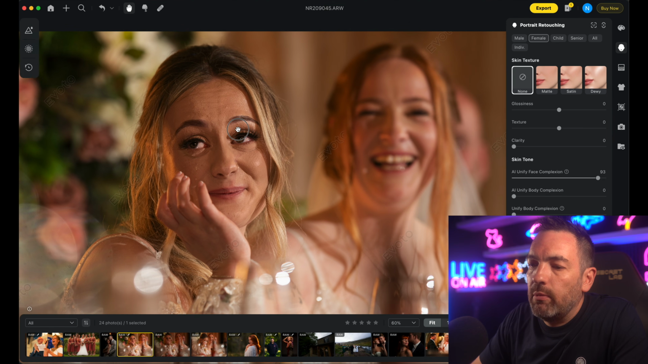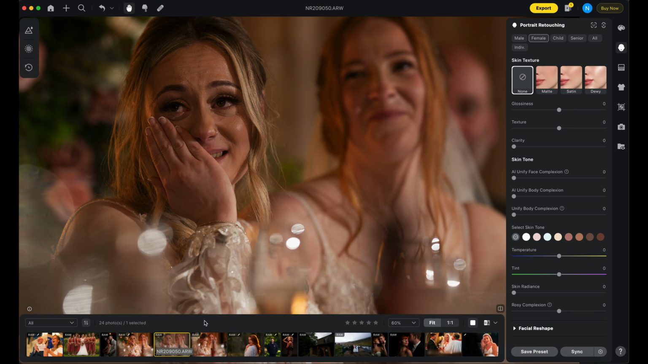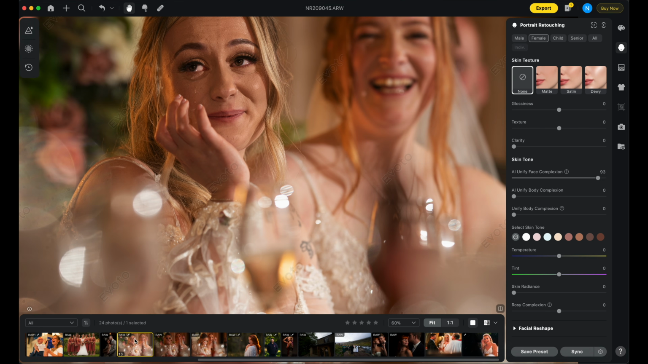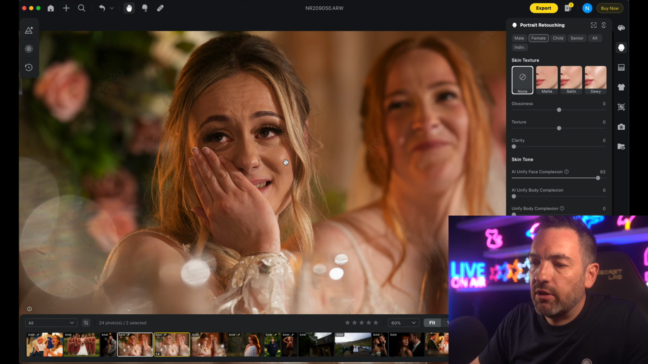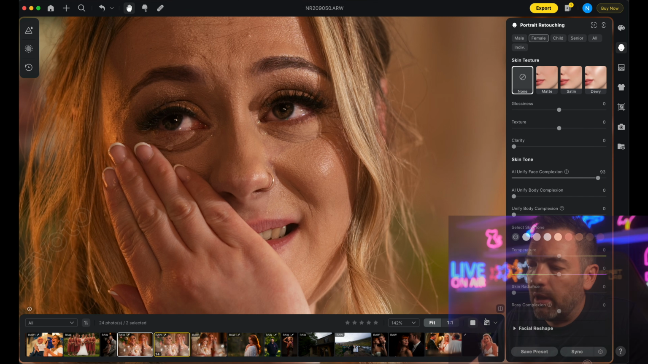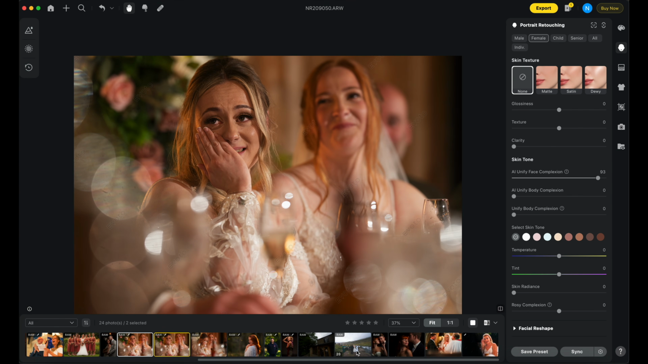And again, as I showed you before, if we wanted to do the same to this image, which was taken a fraction of a second later, we don't have to go through everything again. We can just click on this one, select the second image and click on sync. There we go. Let's click on the second image and instantly those changes have been applied to this image as well.